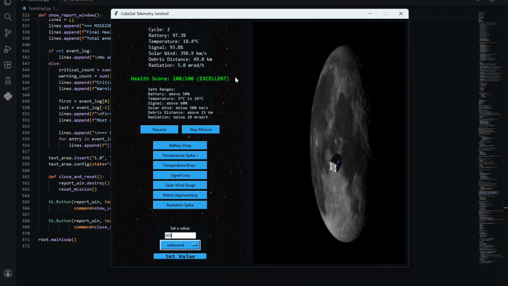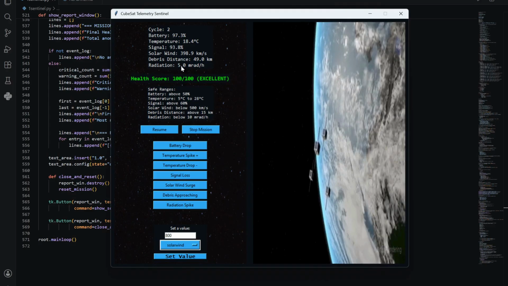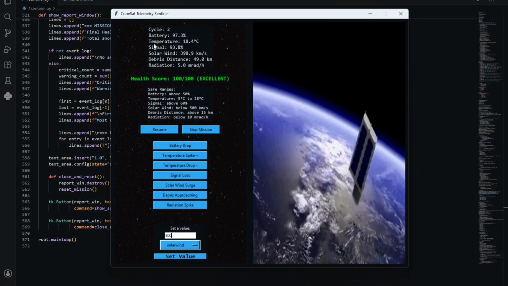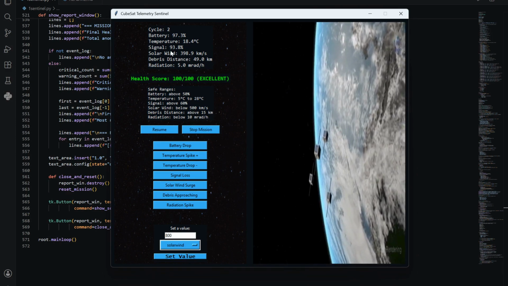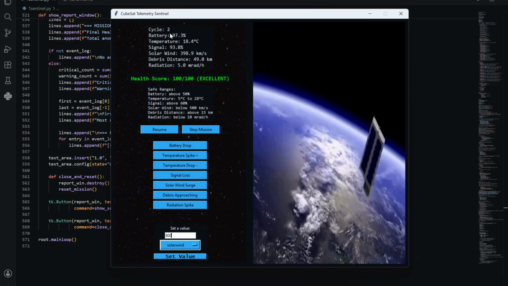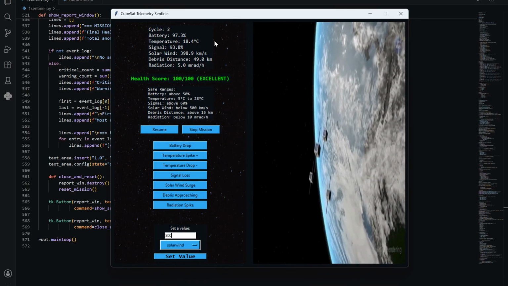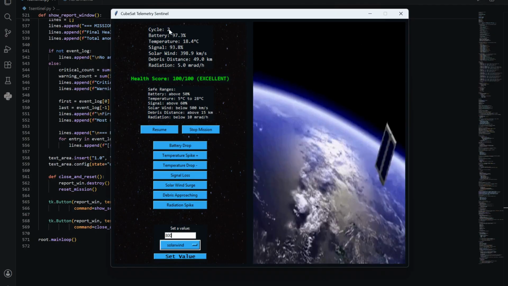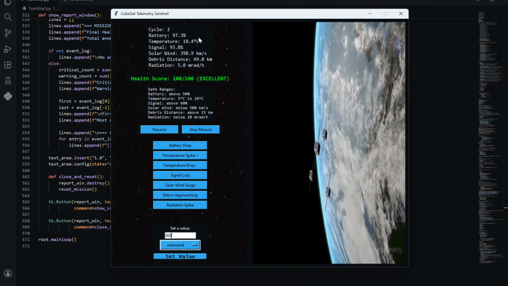Now here's the dashboard. On the top, these are all the metrics that this simulator focuses on regarding the CubeSat. This will include CubeSat battery percentage, the environmental temperature, signal strength, solar winds, debris distance, and radiation levels. The cycle here just means check-ins, like how many times this CubeSat has been checked in on.